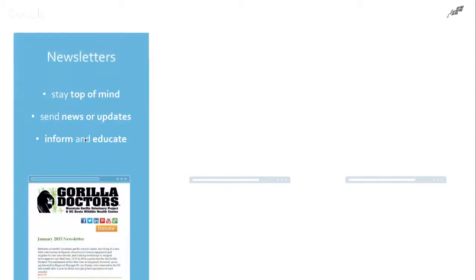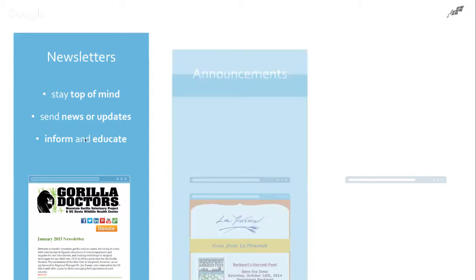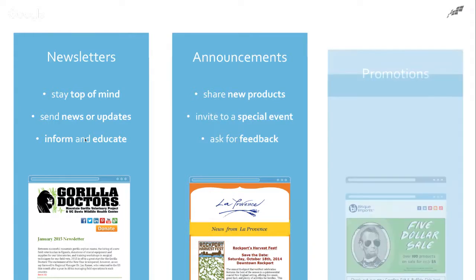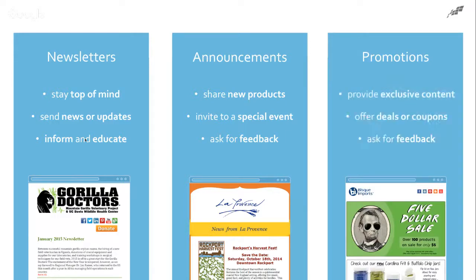So there's 3 ways that we can connect out. On newsletters, you can stay top of mind, you can send news or updates, and you can inform and educate. You could send announcements. You can share new products, invite people to a special event, or ask for feedback. And you can send out promotions, of course, provide exclusive content, offer deals or coupons, and of course, ask for feedback. Notice that that's the same across both sides. The more you can get your customers, clients, and prospects talking to you, the more likely it is that they will actually want to do business with you.